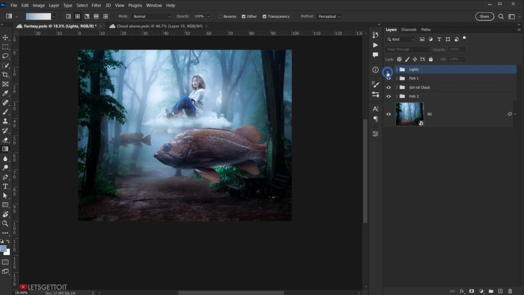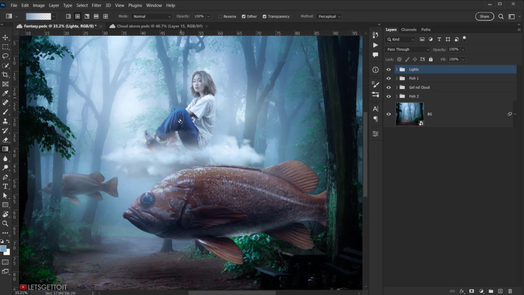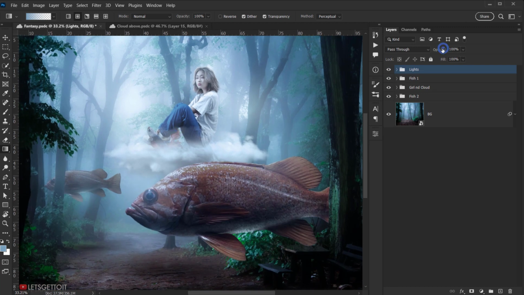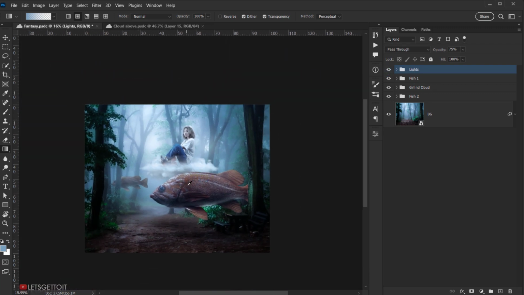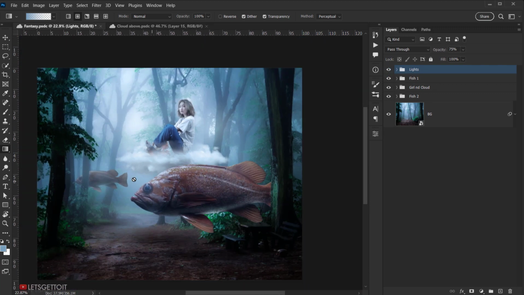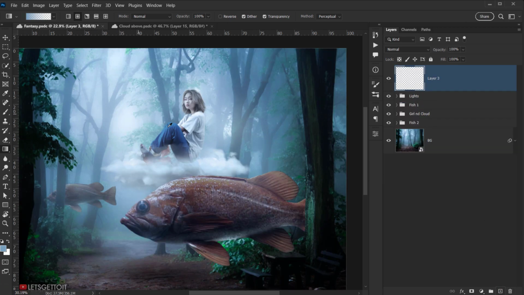Let's see the before and after. Maybe I will put down the opacity a little bit, like 75% for everything. Alright, I think I like it. Yeah, I think it looks good. Now in this light, I think I will keep it like that, and I will create a new layer on top.